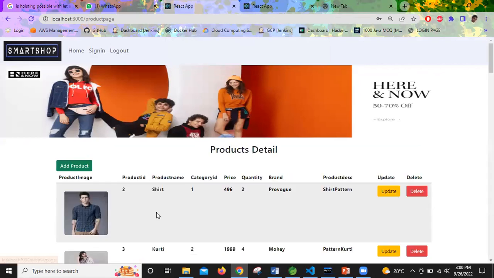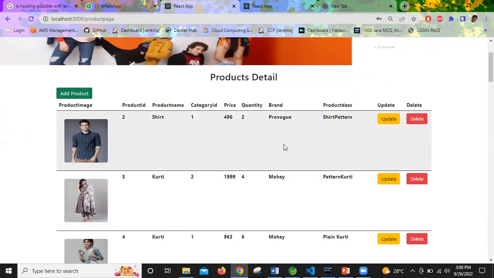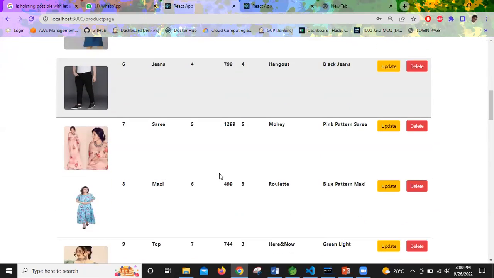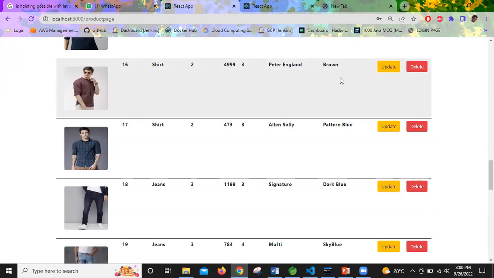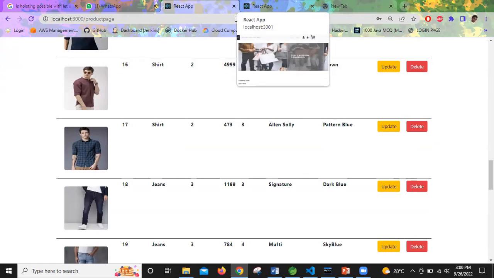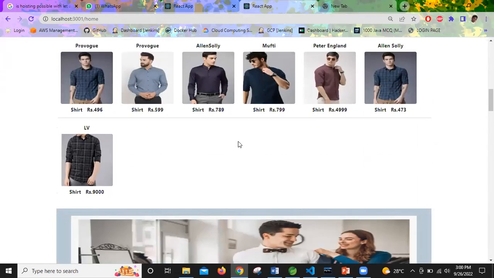If I go to the product page, it will show the products that he has entered. Just like I have entered these products, and all these products are reflected on the general page, which any user can come up to and explore.